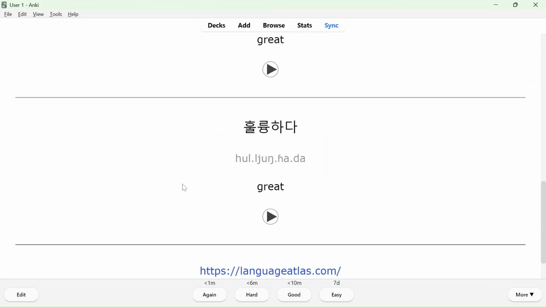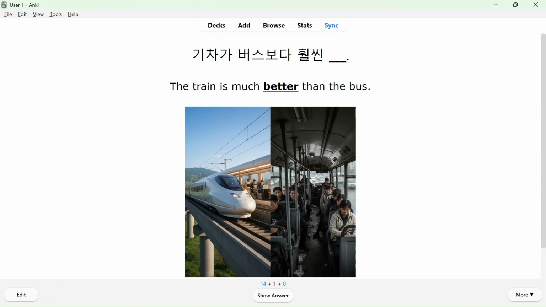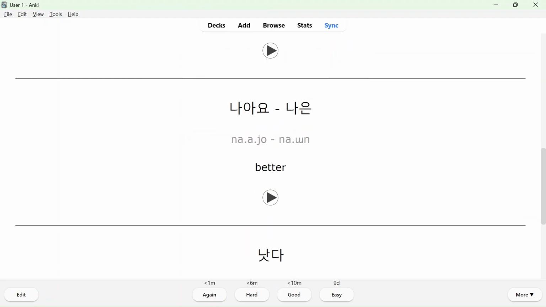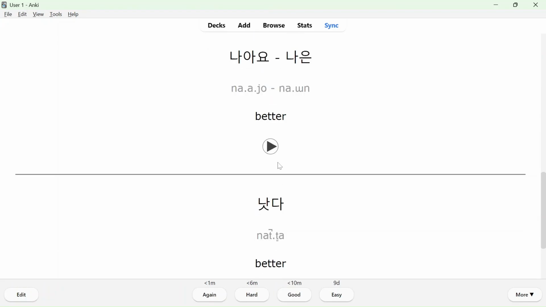훌륭하다. Great. This train is much better than the bus. How do you say better? 기차가 버스보다 훨씬 나아요. 나아요. 나은. 낫다. Great.